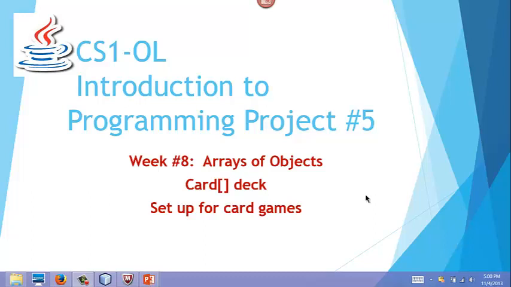This video will introduce you to using arrays of objects. The programming project we're going to study is creating a deck of card objects. This is similar to Programming Project 7.7 in your textbook. After we complete this, you will be using this as a foundation for writing Programming Project number 5, a game of cards.